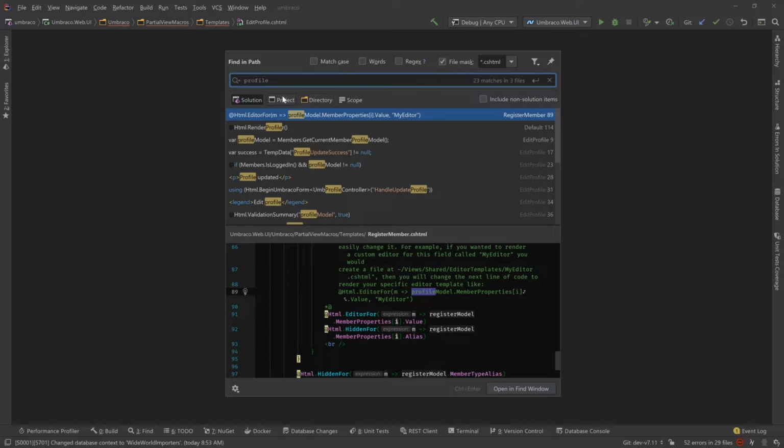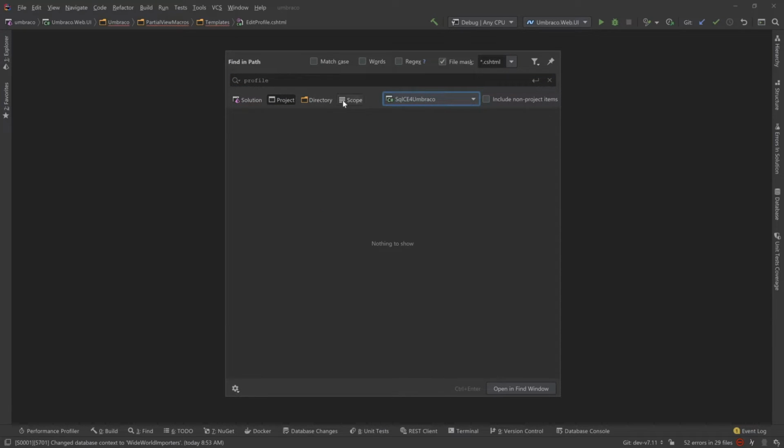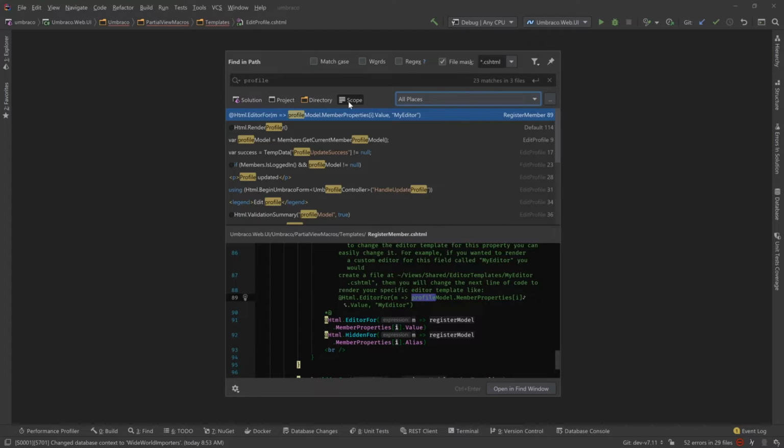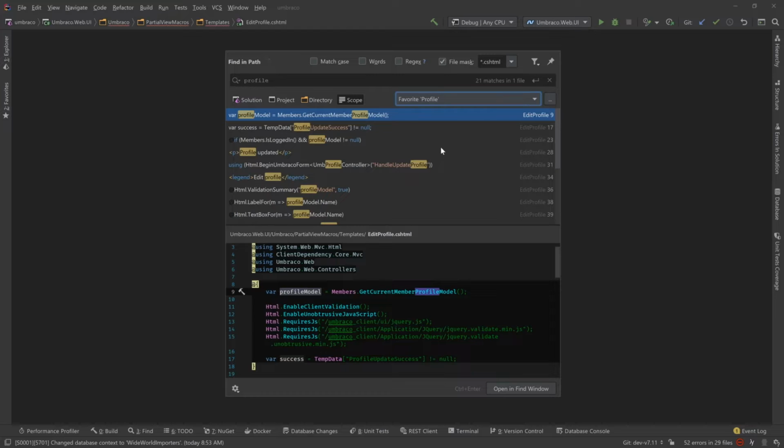Now you can filter by project, you can filter by directory, but a neat, unique feature is to filter by scope. So, for example, we can filter by my favorites. So the favorite profile that I showed at the beginning, I can filter and only search within those favorites. Or I can only search within the files I've been modifying today. So yeah, it's super flexible.